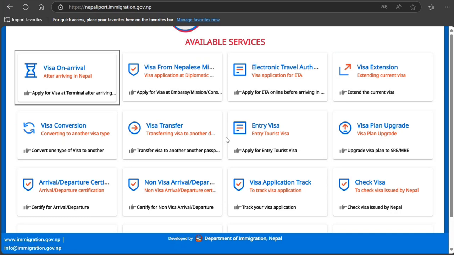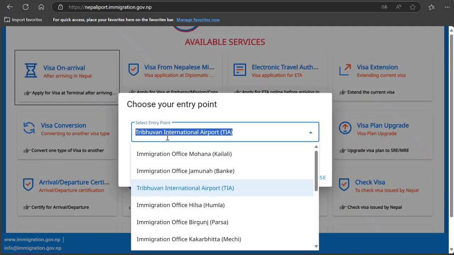So guys, what it is like: you fill the application here and you get your receipt ready. Once you arrive at the port of entry, you can use that to get your visa. So that's what we are going to do. So in front of you, I've opened this official Nepali portal. They have this option, visa on arrival.